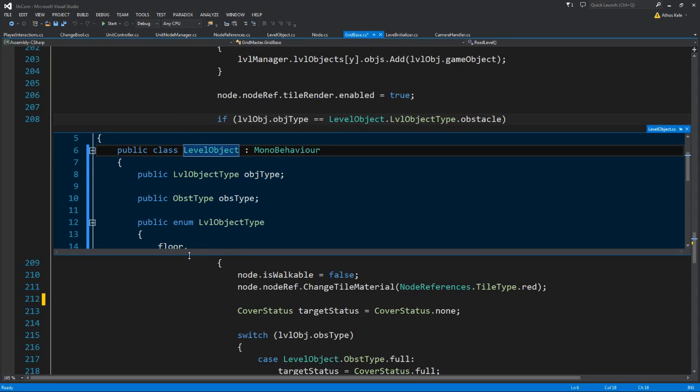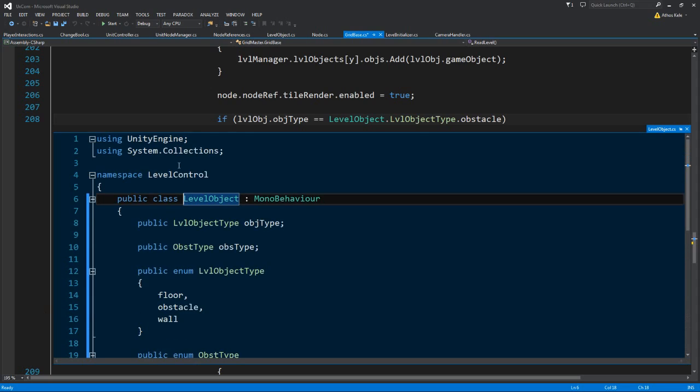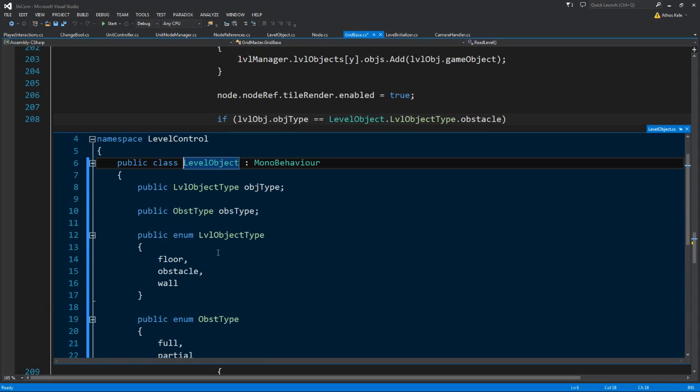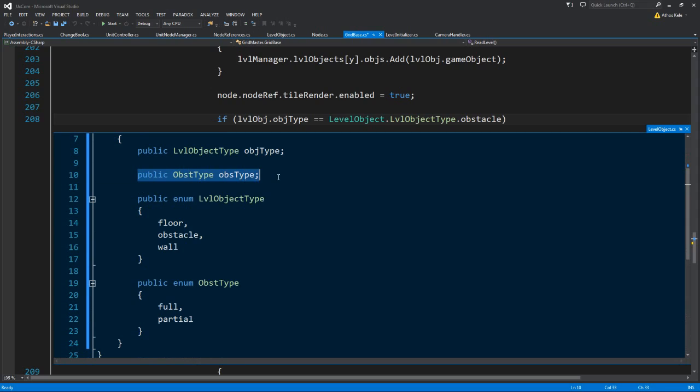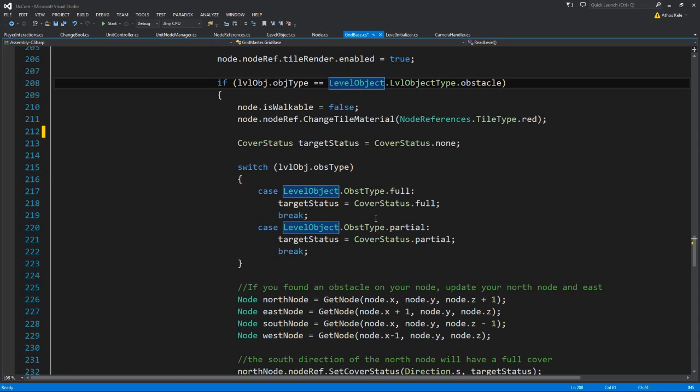This is the class for the level object, which was created in the previous video, and the only thing we added was we can now have an obstacle type. So we hit an obstacle, but what type was that obstacle? And it can be either a full or partial obstacle. A full obstacle will give full cover. A partial obstacle will give partial cover. Okay, simple enough.